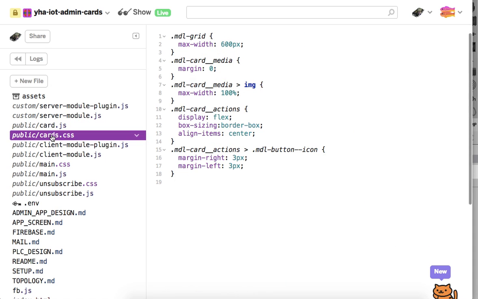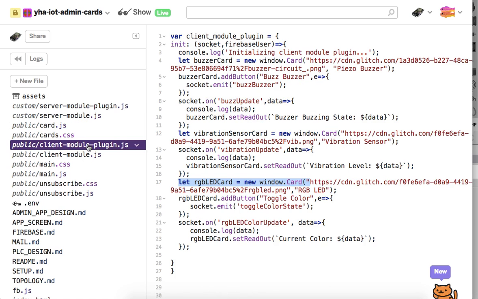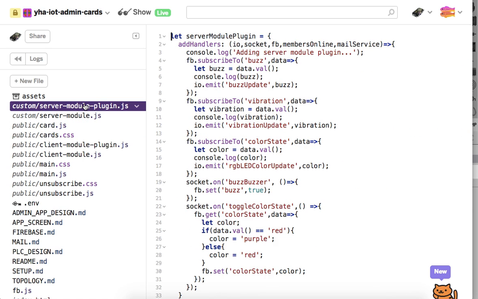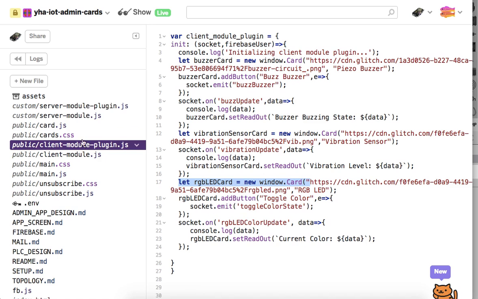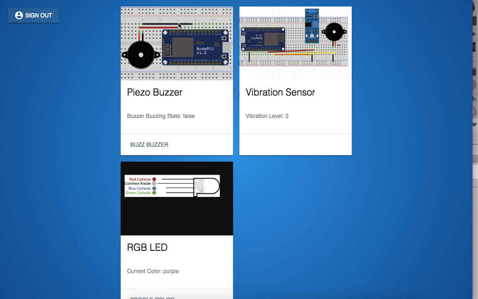And then the cards also have a little bit of styling over here. But you and the campers only have to interface with literally the client module plugin and the server module plugin. So let's look at the making of the cards again. So over here, when we make a card, we create a new window card, and we pass in the first thing that's passed in over here, this is the URL, that's the address to the picture that's on the buzzer card. So if we go over and look over here, that's a URL to this picture.